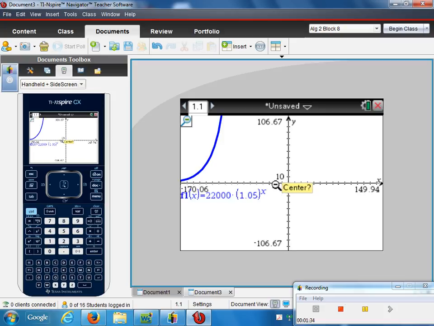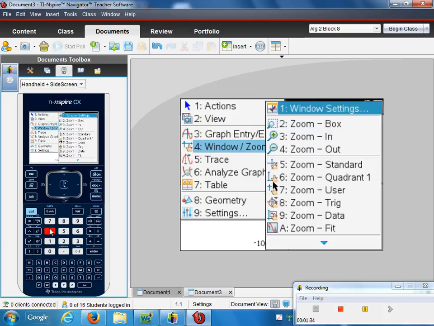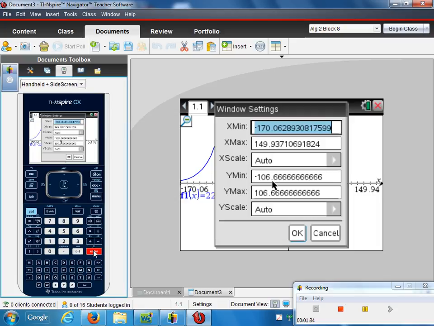Aha! But look, I'm only at 106. This thing's at 22,000. Am I going to have to zoom like 50,000 years to get there? Is there a better way to get there than zooming out? If you don't want to zoom out forever, if you think it's going to take forever to find it, you can change your window settings, which is still under Window Zoom, and you change number 1. Change your window settings to what you want. Okay? How many years do we think this might be out?